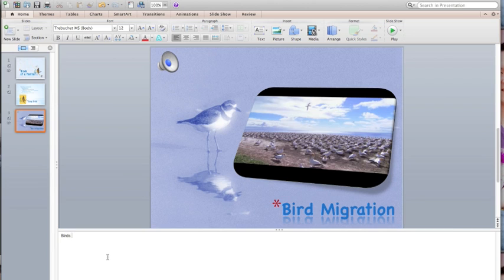Birds migrate to benefit from warm weather, period. Some can fly more than 6,000 miles without stopping, period.